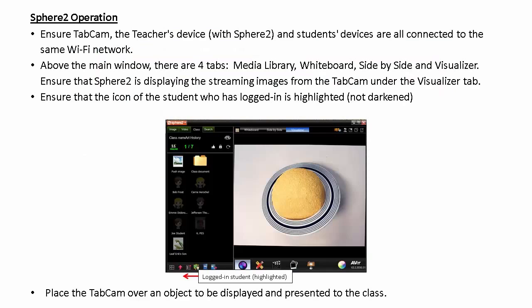Ensure that the tab cam, the teacher's device with Sphere2, and the students' devices are all connected to the same Wi-Fi network. Above the main window there are 4 tabs: Media Library, Whiteboard, Side-by-Side, and Visualizer. Ensure that the Sphere2 is displaying the streaming image from the tab cam under the Visualizer tab. Ensure that the icon of the student who is logged in is highlighted. Now place the tab cam over an object to display and present to the class.